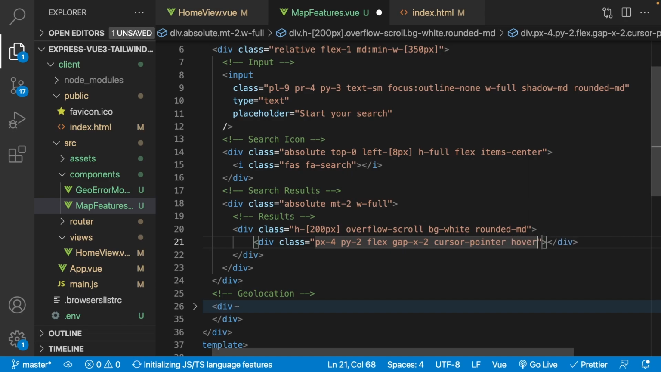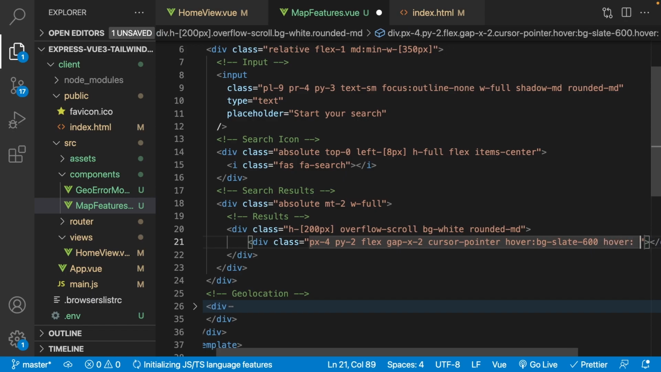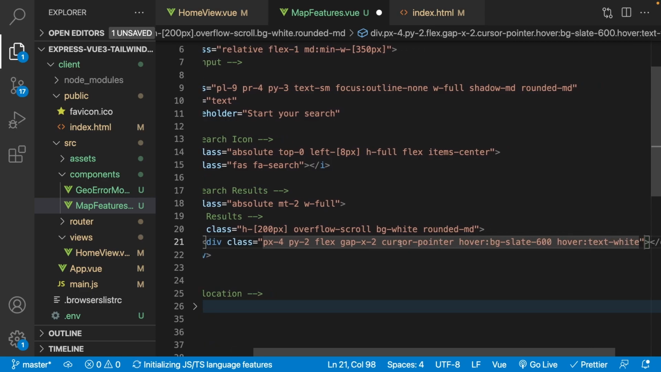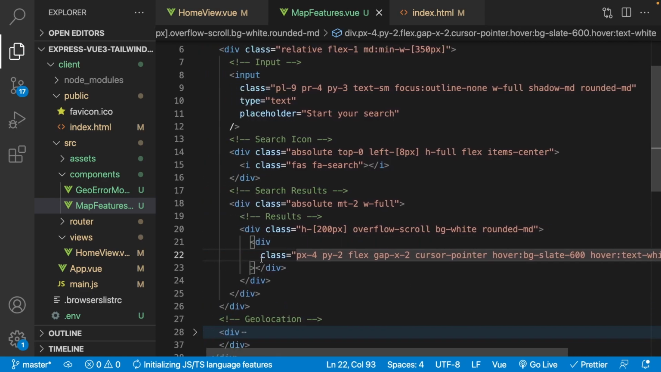Now we also want to add some hover effects here, so that when you hover over the div, we change the background color, and we're going to change it with a class of bg-slate-600. Now what we also want to do on hover is update the text color. So we'll target hover again, and then we'll say text-white to update the color to white on hover. Okay, so there we go.